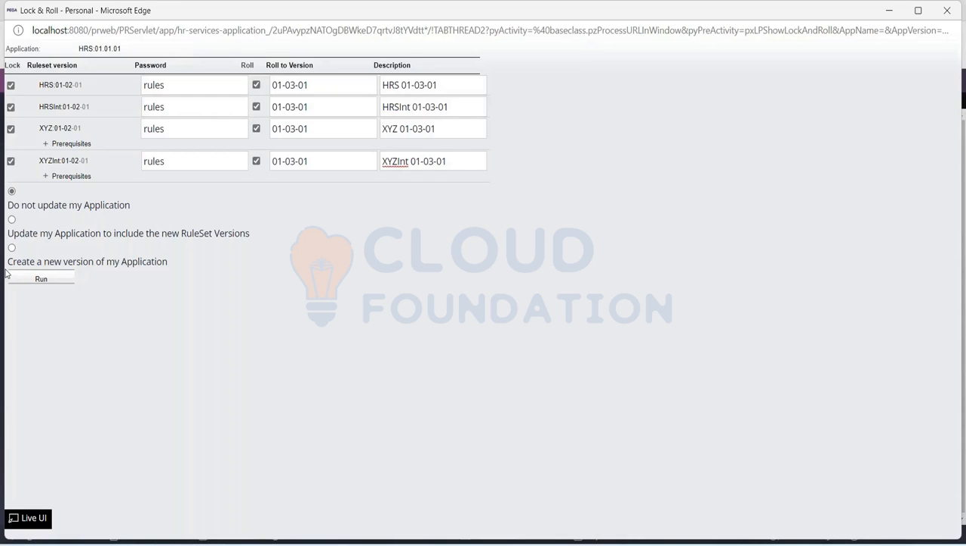This time, the third option is to create a new version of my application. Here you are creating an entire new version of your application, along with your rule sets, along with their versions. An entirely new application instance is going to be created, and you can choose what its version is going to be.